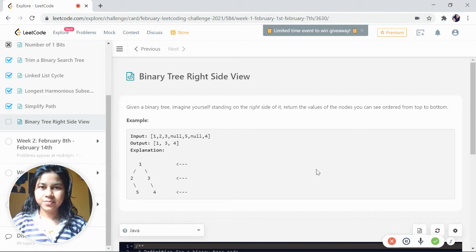Hi, this is Priyanka Singh, and today we are going to talk about a new coding problem, which is binary tree right side view, in which we are given a binary tree and we need to imagine yourself standing on the right side of it, and we will return the values of the nodes you can see ordered from top to bottom.